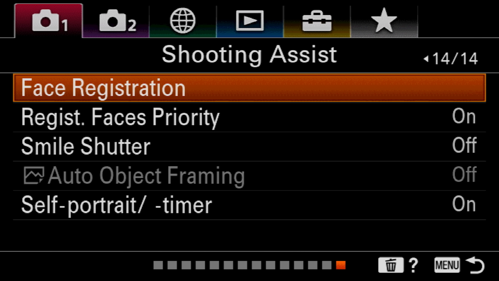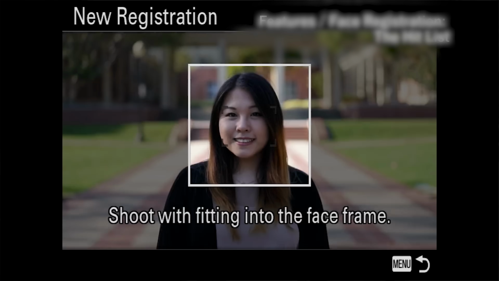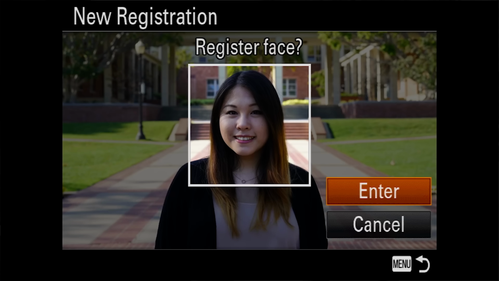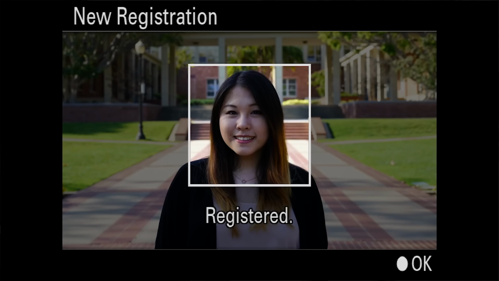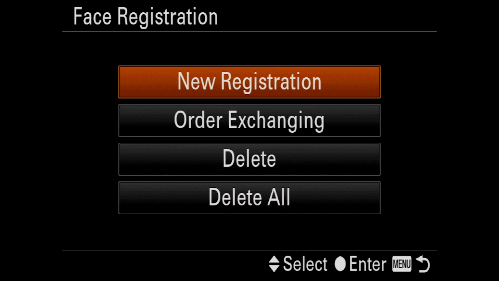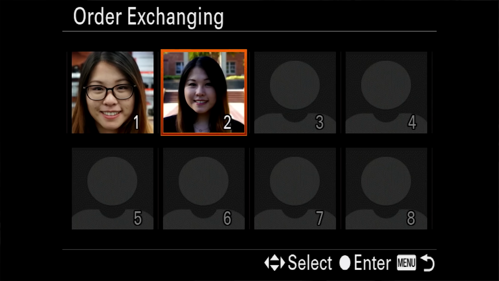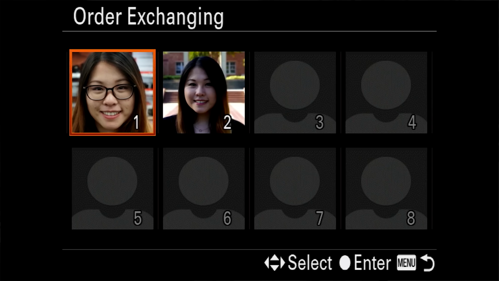Tab 1, page 14, face registration. This tells the camera which face it should prioritize when it sees that particular person in frame. Now, I don't use this too much, but it's helpful when you're shooting a large group but want to make sure the most important people are in focus. For example, if you're a wedding photographer, you want to register the bride and the groom's faces.